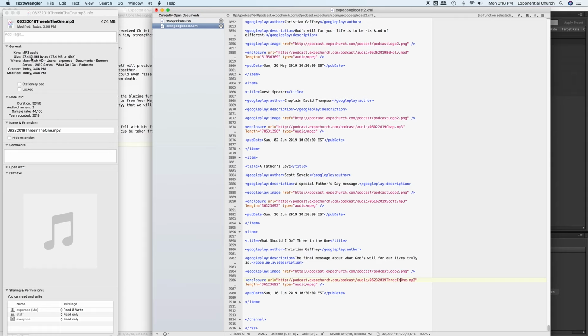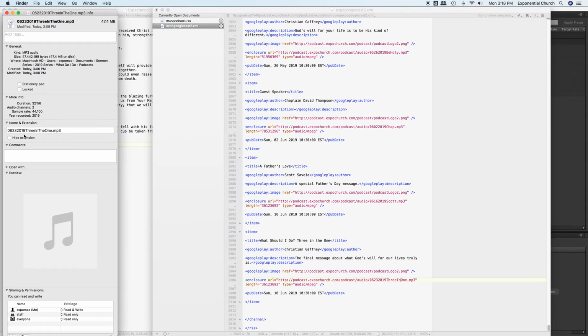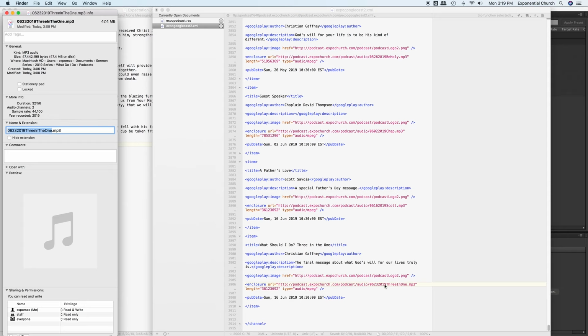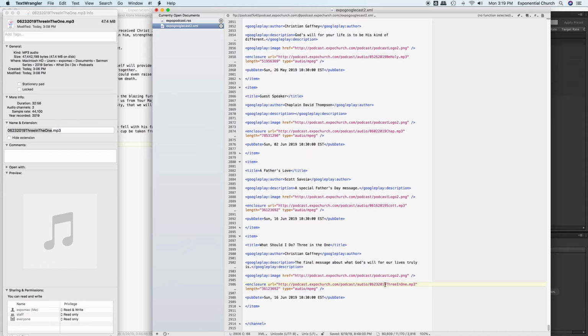So an easy way to do it when you've got this info window open, double click right there. I'll show you again. Okay? Double click right there, and it highlights just the name of the file. Command C to copy. Now I'm going to come back in here. I'm going to double click what I need to change so it gets selected right there. Command V. Now the name of the file has been changed.